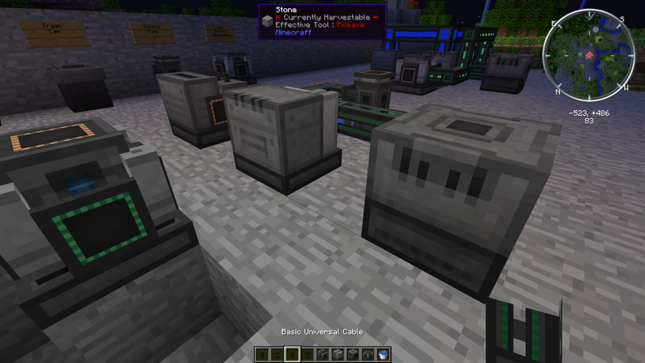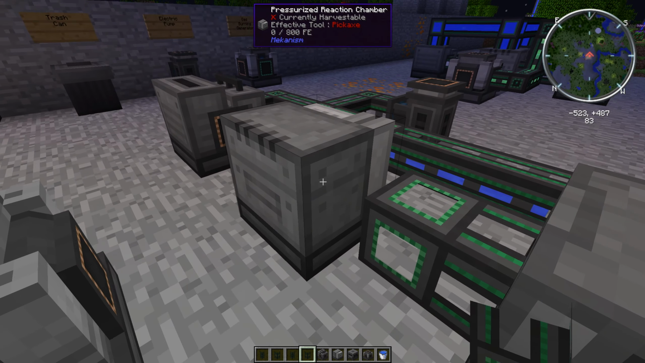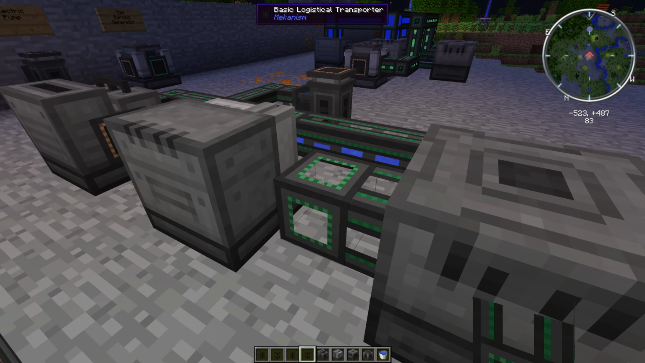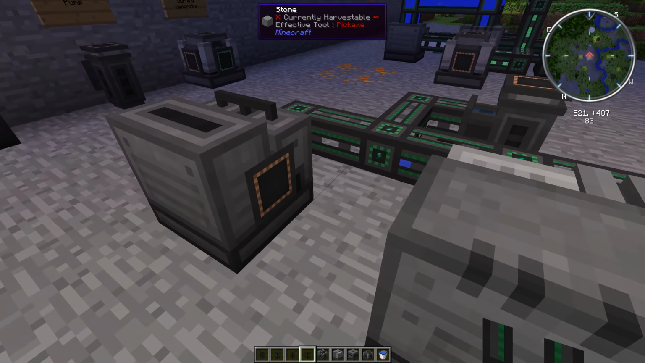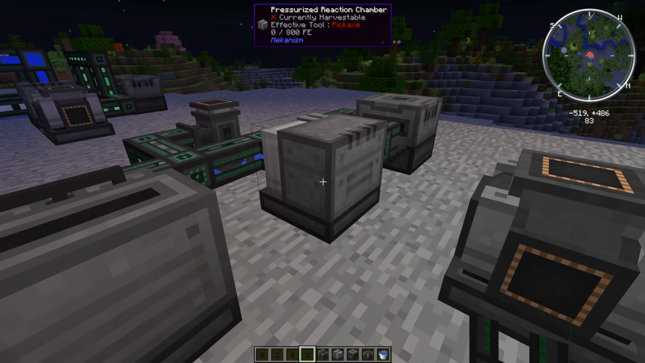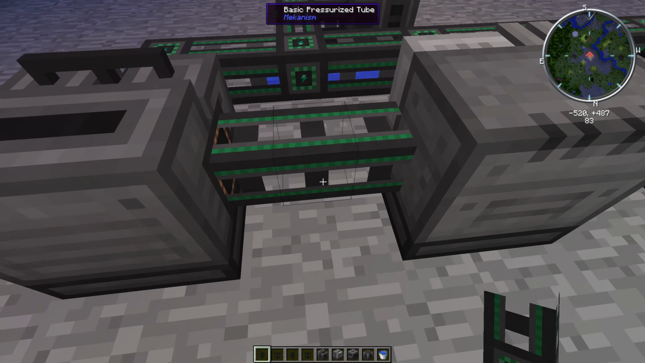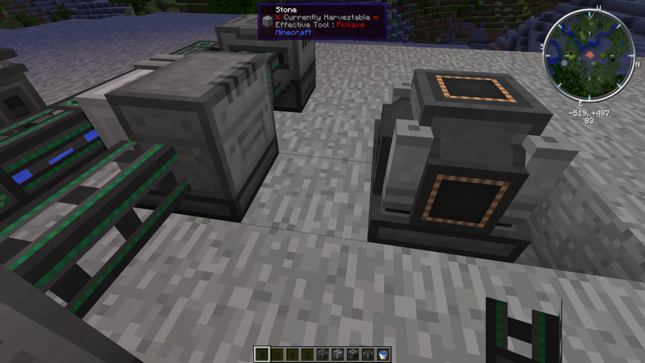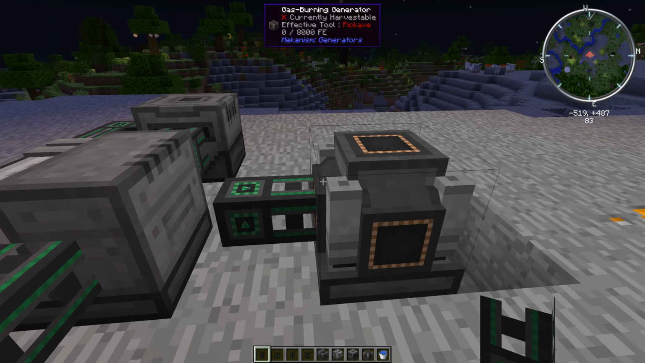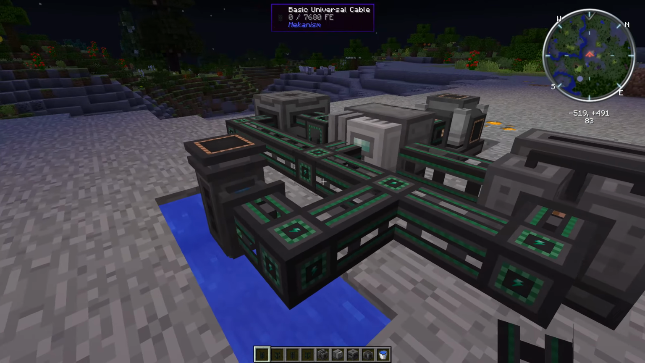So you're going to take a logistical transporter, and you're going to put it in between the pressurized reaction chamber and the crusher. That's a basic logistical transporter. Then you're going to come here in between the electrolytic separator and the pressurized reaction chamber, and you are going to place a basic pressurized tube. That's a pressurized tube. And then you're also going to place a pressurized tube in between the generator and the reaction chamber. Make sense so far? I hope so.